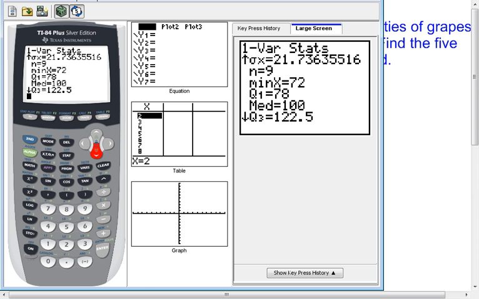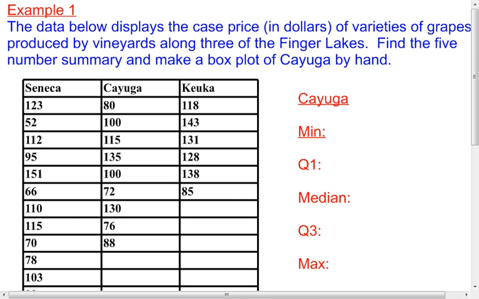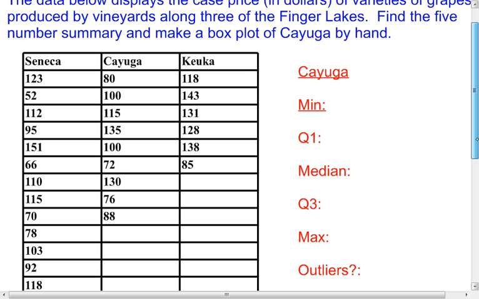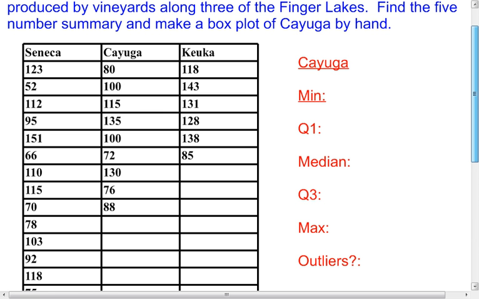Okay, scroll down and they are there. I'm just going to copy them over onto my notes so that I have them. All right, so my min is 72, my Q1 was 78, my median was 100. My Q3 was 122.5. My max was 135, okay? And then we will talk about outliers here in just a second.